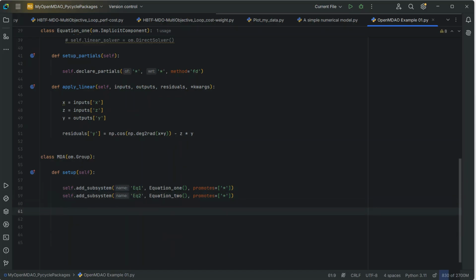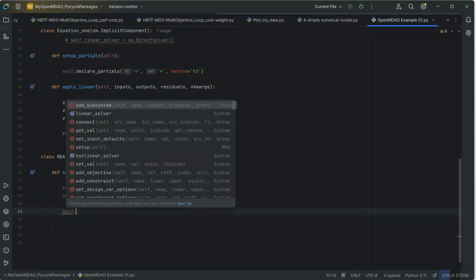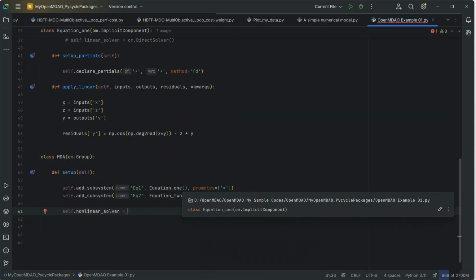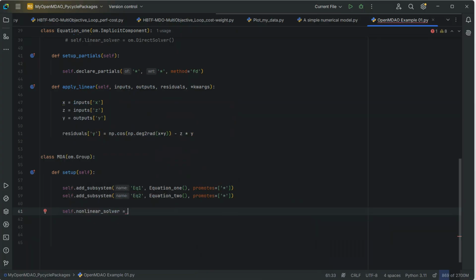And we're going to assign our solvers here inside a group that contains 2 components, one of which is an explicit component and one of which is an implicit component, and it's going to solve them. Okay, the nonlinear solver is going to solve the equation 1 and 2 together.